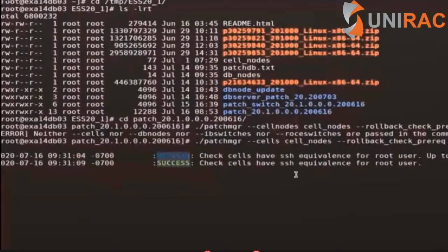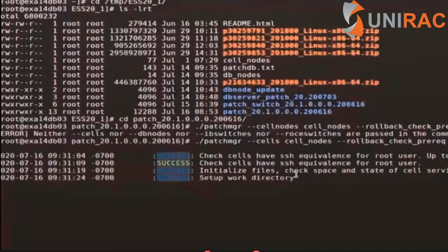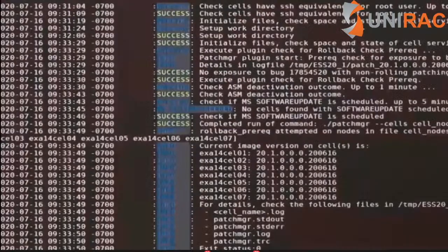So the pre-check is executed. At this point, prereq will make sure that a rollback is possible. You can decide to either roll back all the cell servers that we have patched or only a subset of them. For that, we need to edit the cell_nodes file and have only those servers mentioned over there that we need to roll back.